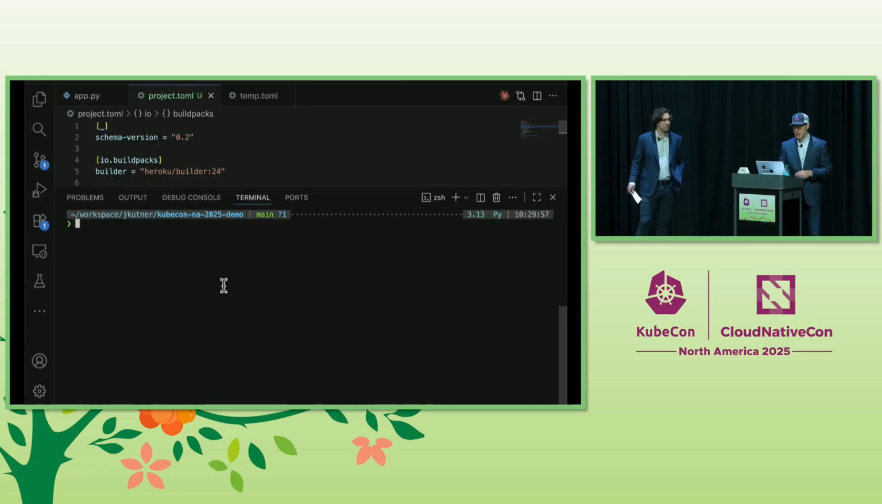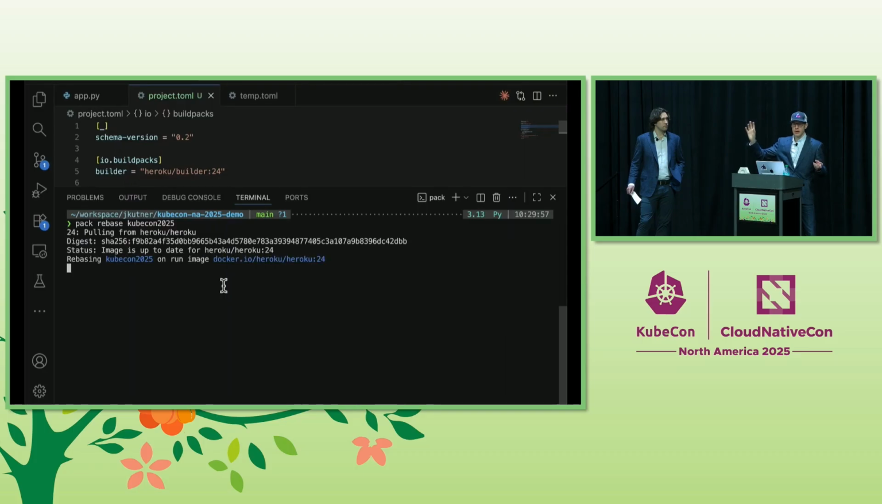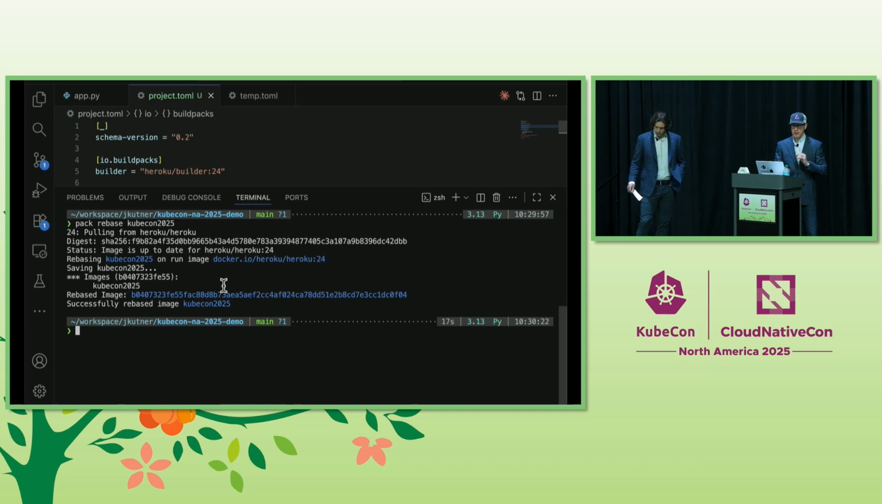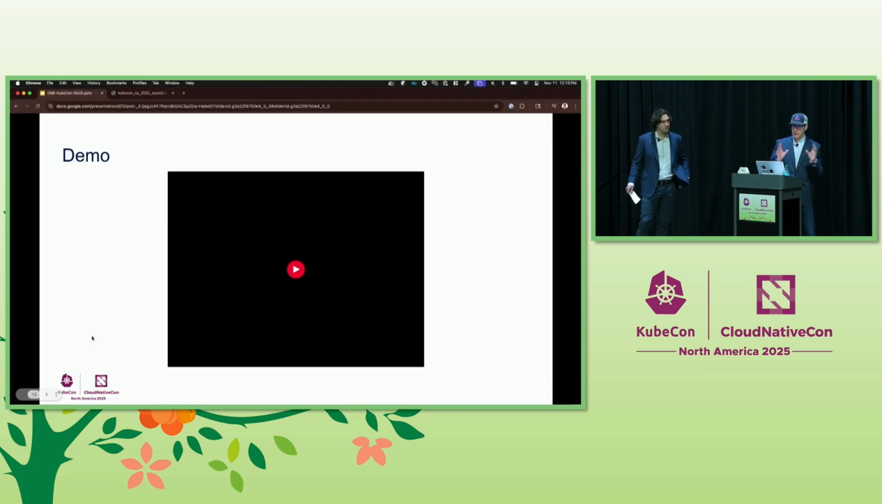Last thing, as I mentioned, because this is a buildpack built image, I can run pack rebase. This is going to update the base image of my image. So as soon as there's a new Ubuntu or whatever, I can run pack rebase. And without actually running a full build, I'm literally just swapping in some layers here. I get a new image that's up to date. A lot of complicated things happen there, but I think Joey's going to tell us about that.